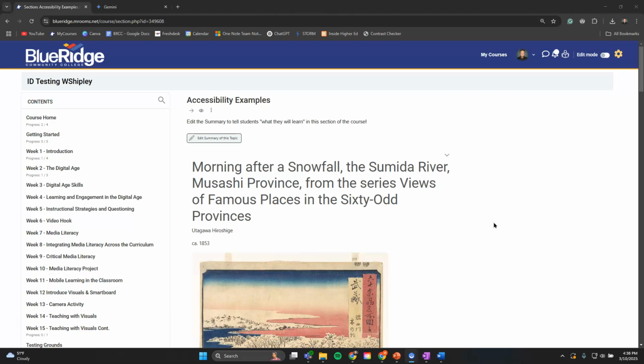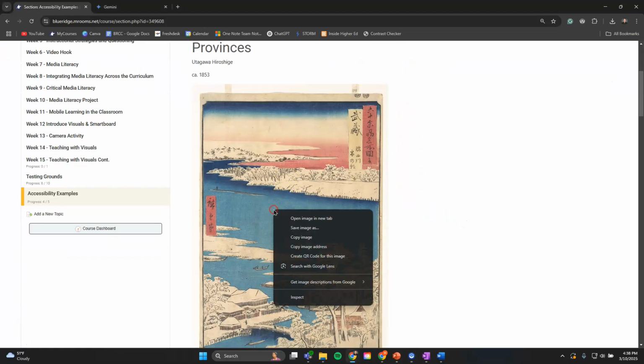Not all images need descriptive text, but some images can benefit from a longer form description of the image, and you'll have to make that call for your classrooms as the subject matter expert, but I'll show you how to do both. So we're going to navigate to our image.